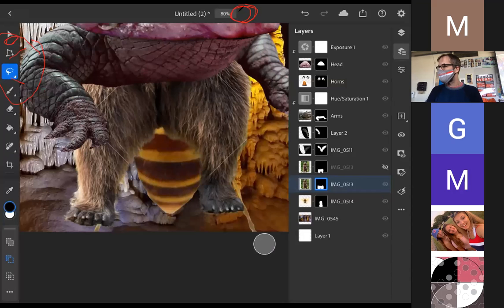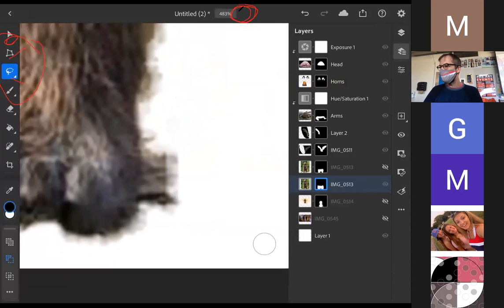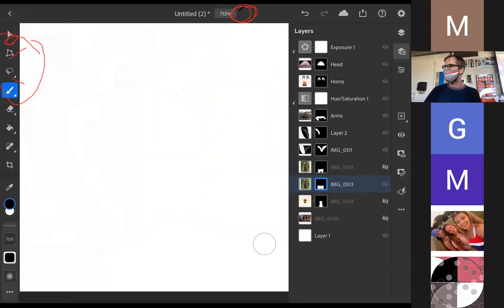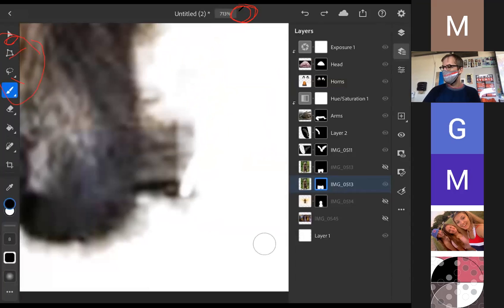And of course, you can always go back in here. So like if I see this foot, and I want to make that foot disappear, what color am I going to paint with? White or black? If I want it to disappear. Black, very good. What just happened there? My brush is way too big. There we go. There it is.